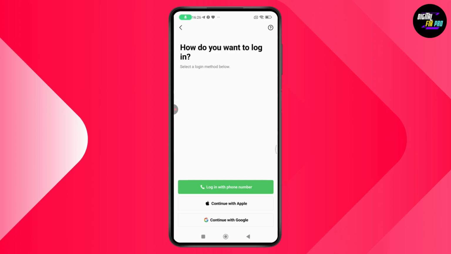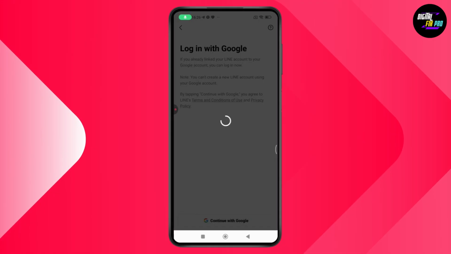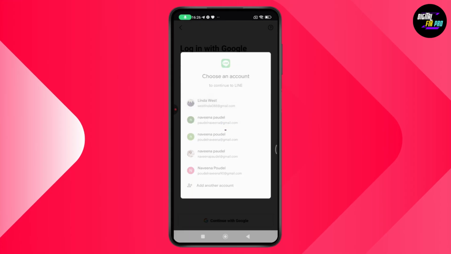So if you want to log in Line app with your email, then you just need to simply go and select continue with Google and select the Google account with the same email that you would like to use to log into your account. So tap on continue, which will be in the bottom again, and select the Google account or the email.